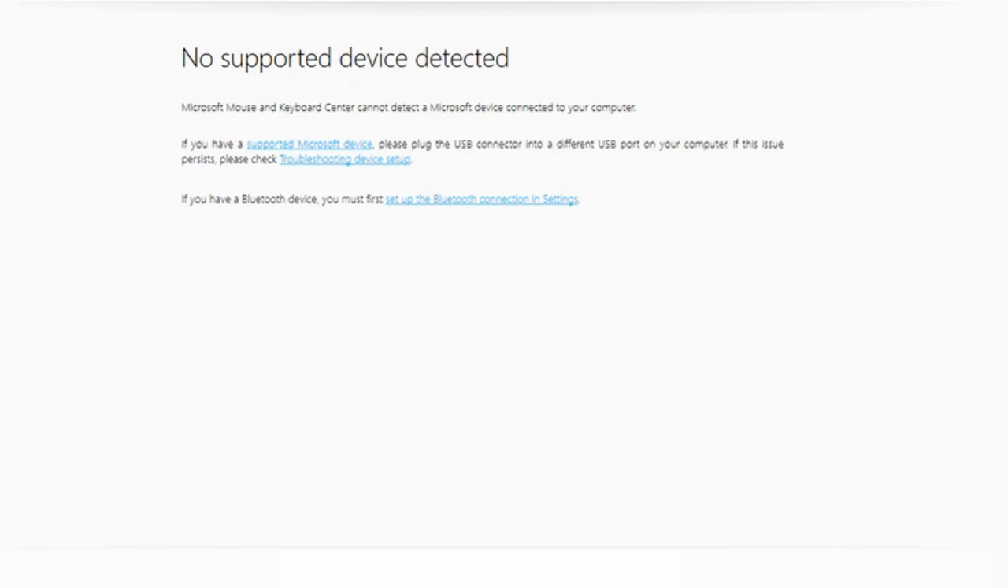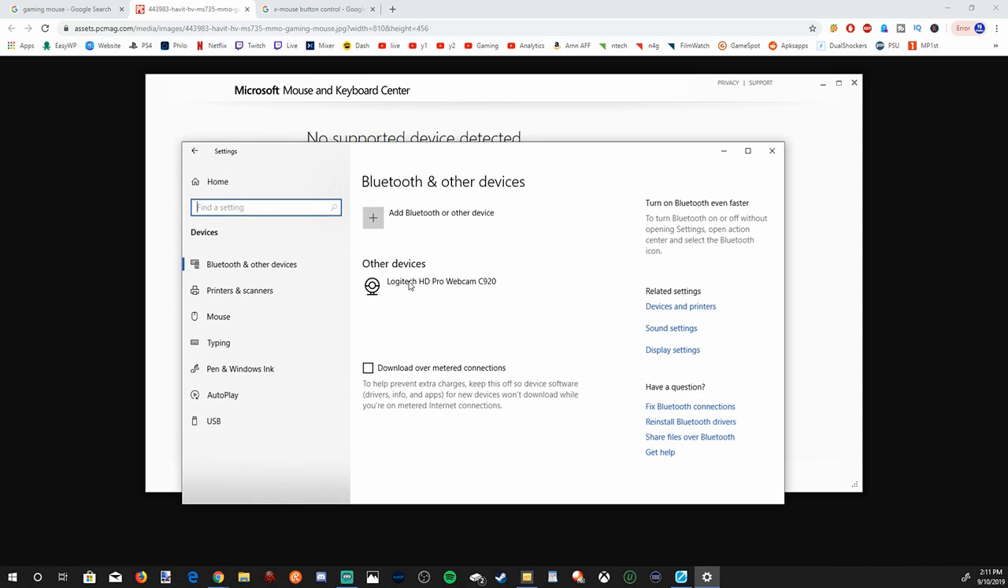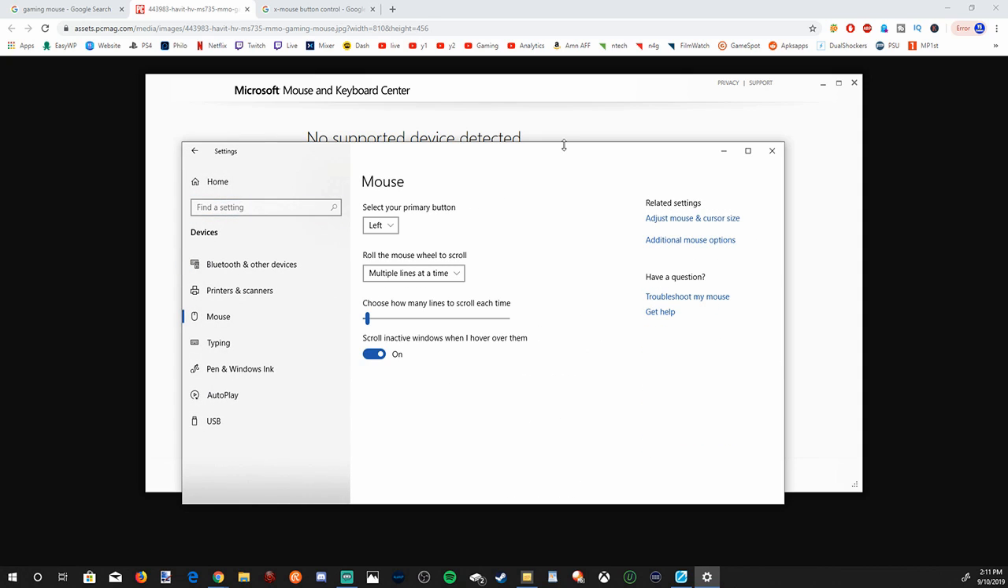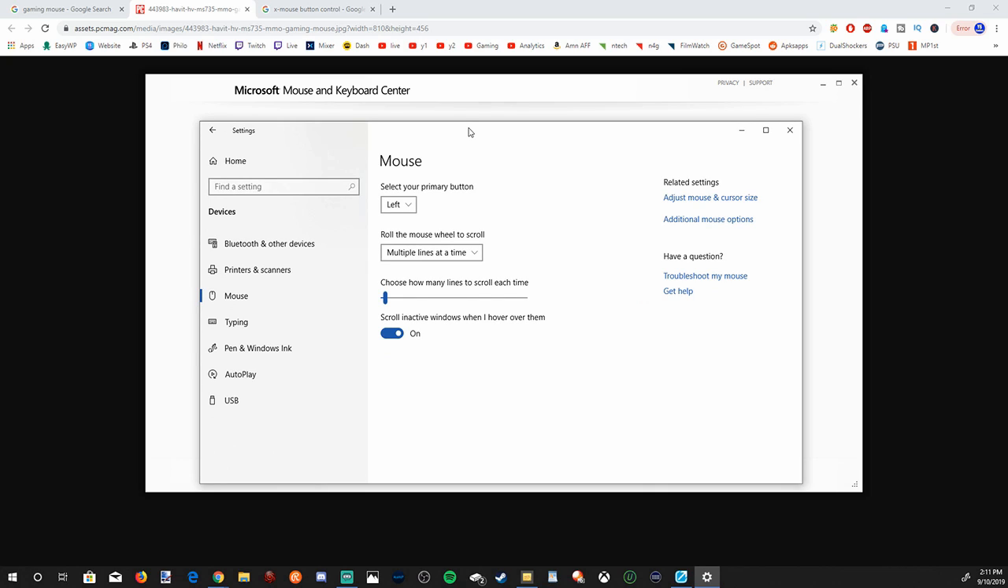I downloaded the Microsoft Mouse and Keyboard Center. However, my Microsoft mouse is not supported and is not detected, even though it has Microsoft listed right on the mouse. And going to Settings and then going to Devices, going to Mouse, you do not have any options on here to remap any of the buttons on your mouse. So you're left with having to use third-party software to go ahead and remap buttons on your mouse.